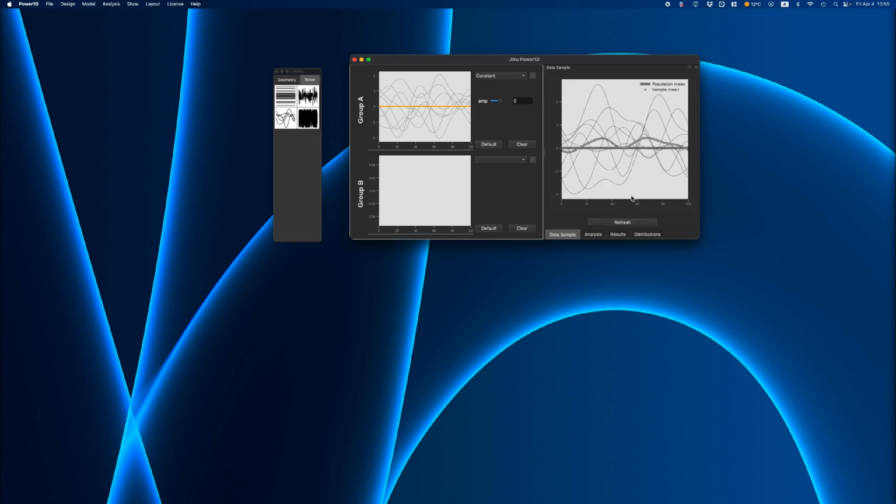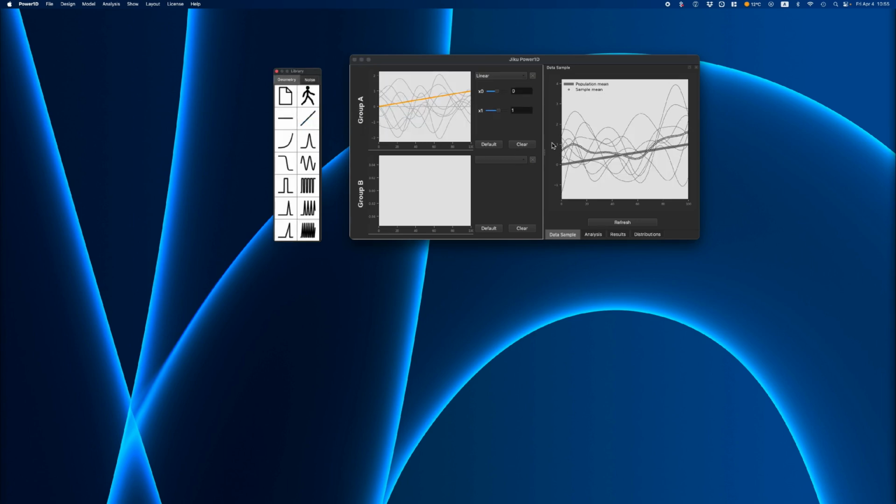Let's next add another geometry element to this model. After adding the linear element, note that the population mean changes, and so does the sample mean. Pressing refresh shows this more clearly. To make changes even more obvious, we can increase the slope of this linear element by increasing the value of the x1 parameter. Now the changes in the data sample are even more obvious.